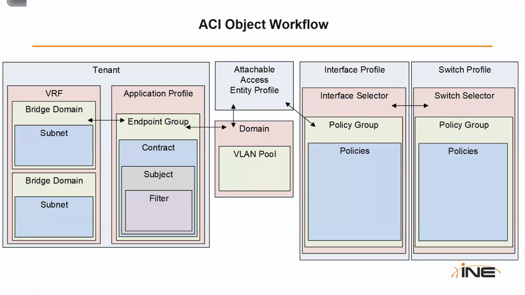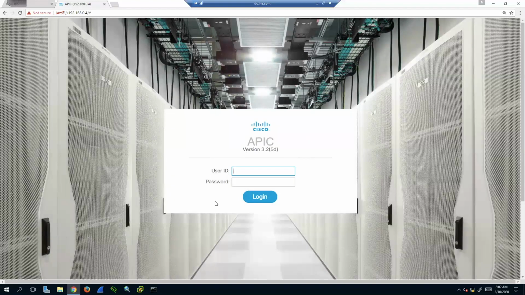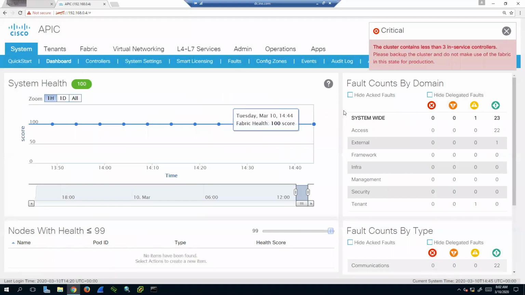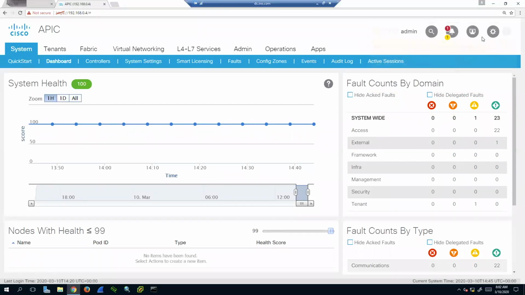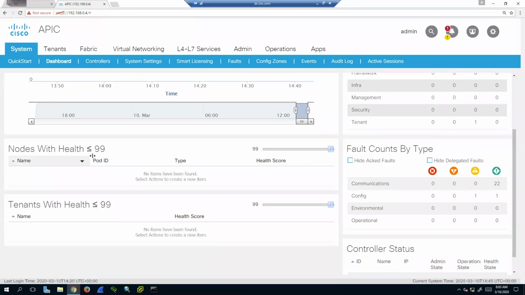Okay, so let's go ahead and log into the ACI. In this case, we're running ACI version 3.2. So I'm going to log in as my user admin. Okay, and we're brought to the main screen for ACI, which shows the system health. From here you can see the overall status of the system. It says nodes with health less than or equal to 99, or tenants with health of less than or equal to 99. So right now it means that everything is at 100%. So nothing is configured in this system yet.